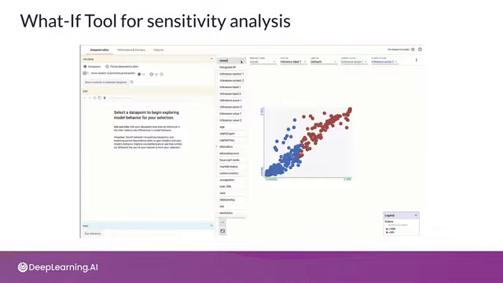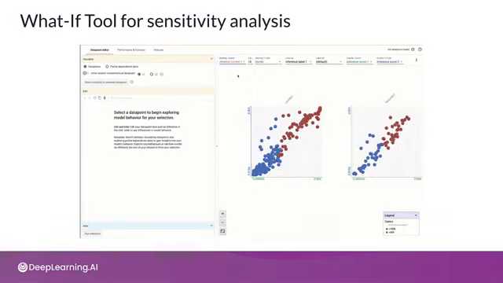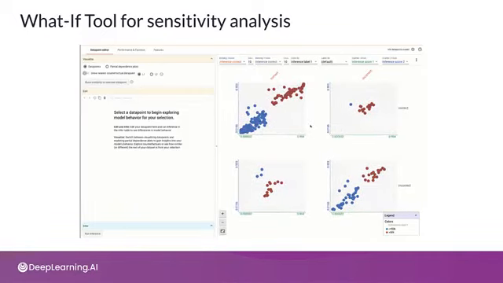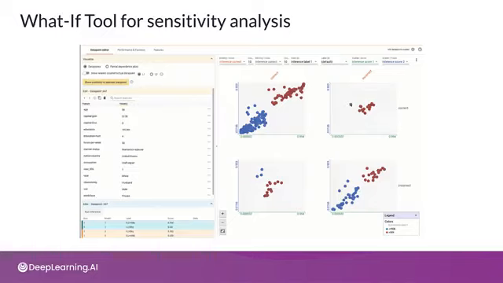One of the more powerful ways of conducting sensitivity analysis is by using the What-If Tool, which was created by the TensorFlow team. The What-If Tool allows you to visualize the results of sensitivity analysis to understand and debug your model's performance.